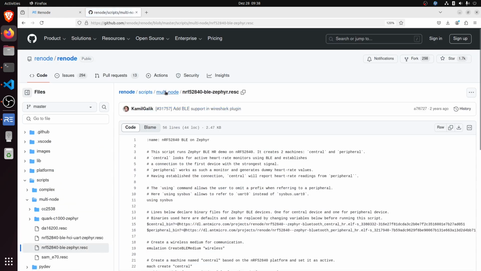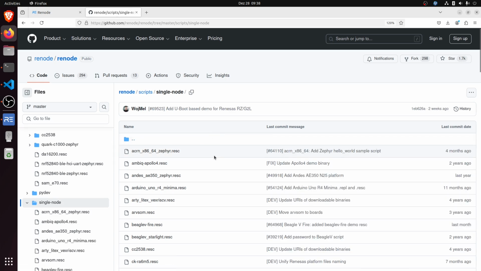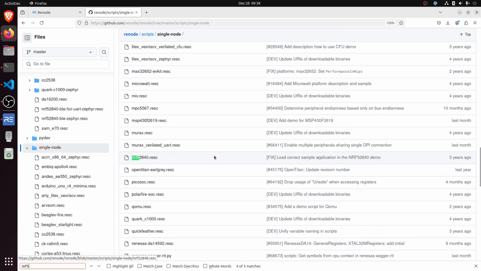So this is the GitHub. These are the script directories. Here you have these scripts, complex scripts, multi-node scripts, and for us the important one is the single node script. And then we are interested in NRF52840, this script.